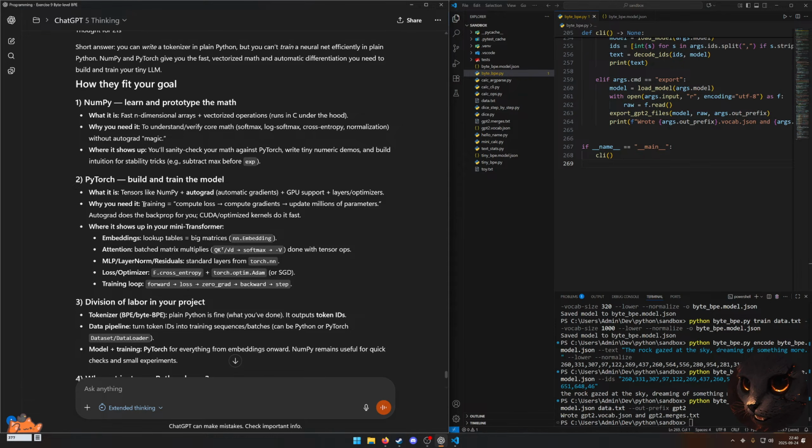Why you need it? Training equals compute loss, compute gradient, update millions of parameters. Autograd does the backprop for you, CUDA optimized kernels do it fast. Where it shows up: in your mini transformer.